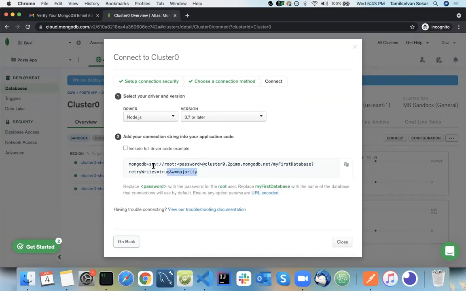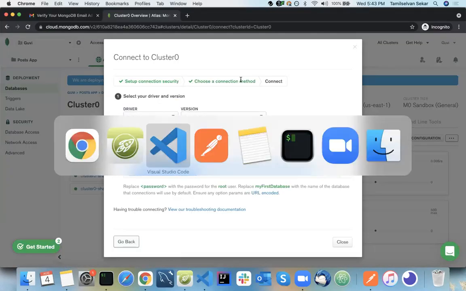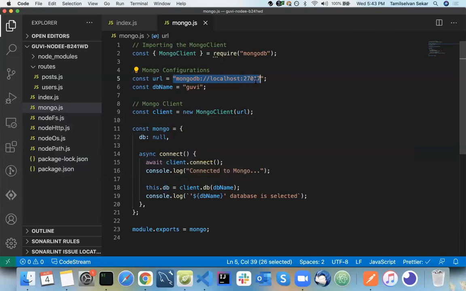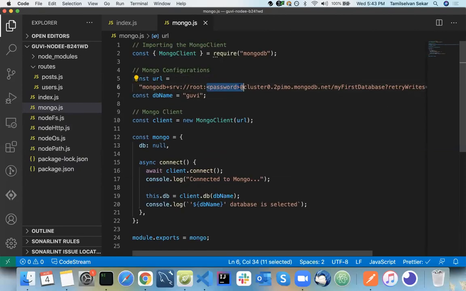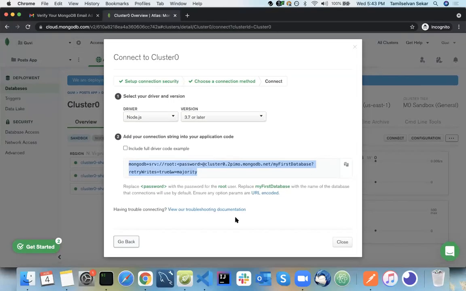So go here and connect them here. And here I need to mention my password. What is the password? I mentioned admin123 as a random password. Once it is done, close. So your user is ready.